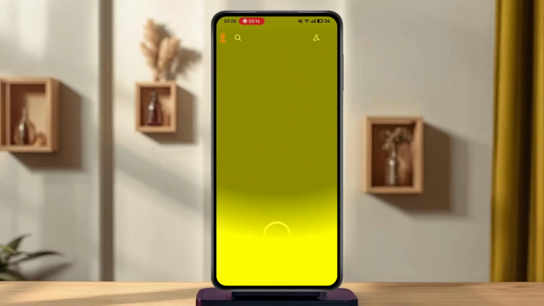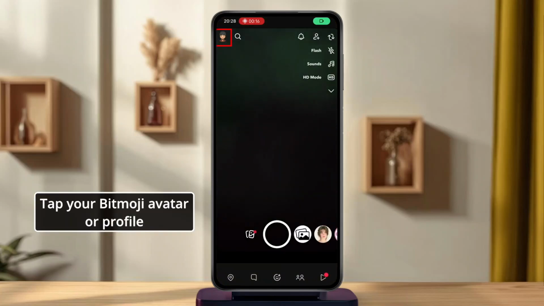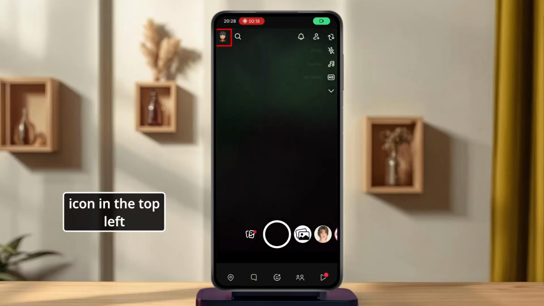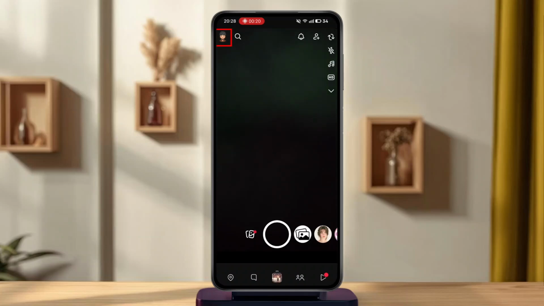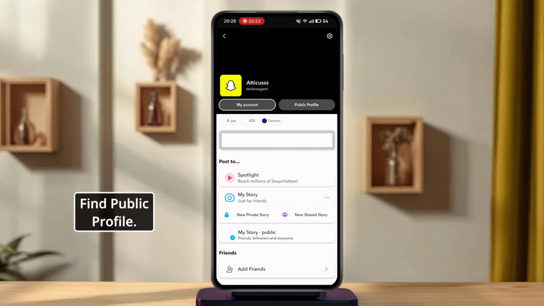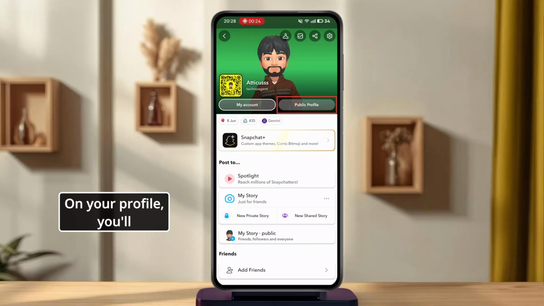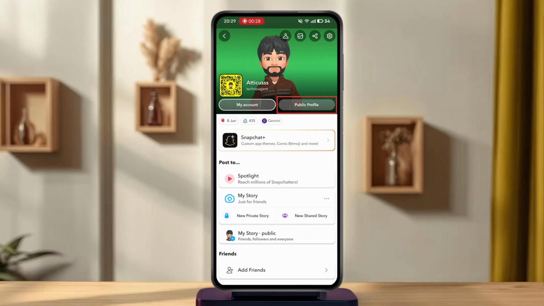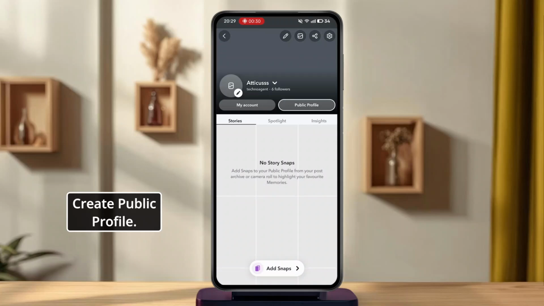Access Profile. Tap your Bitmoji avatar or profile icon in the top left corner of the camera screen. Find Public Profile. On your profile, you'll see Public Profile option. Tap on it. Create Public Profile. If you don't have a public profile yet, tap Create Public Profile to get started.